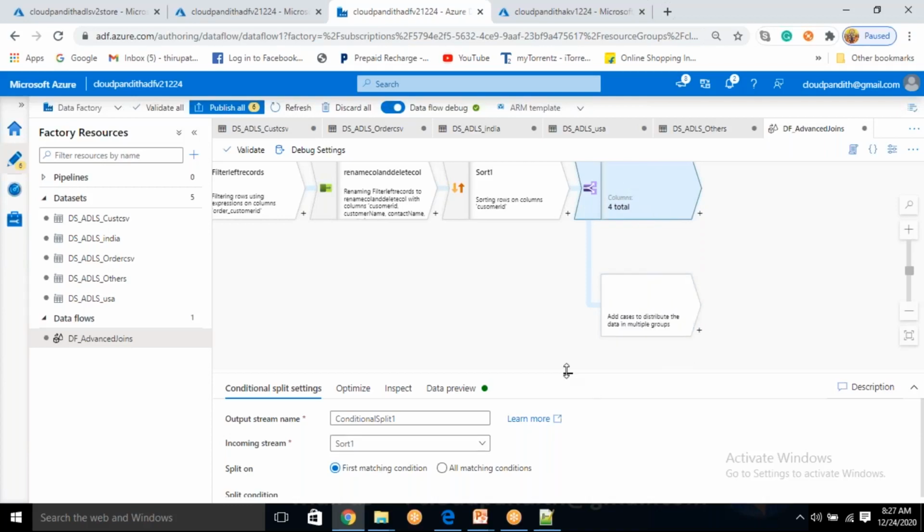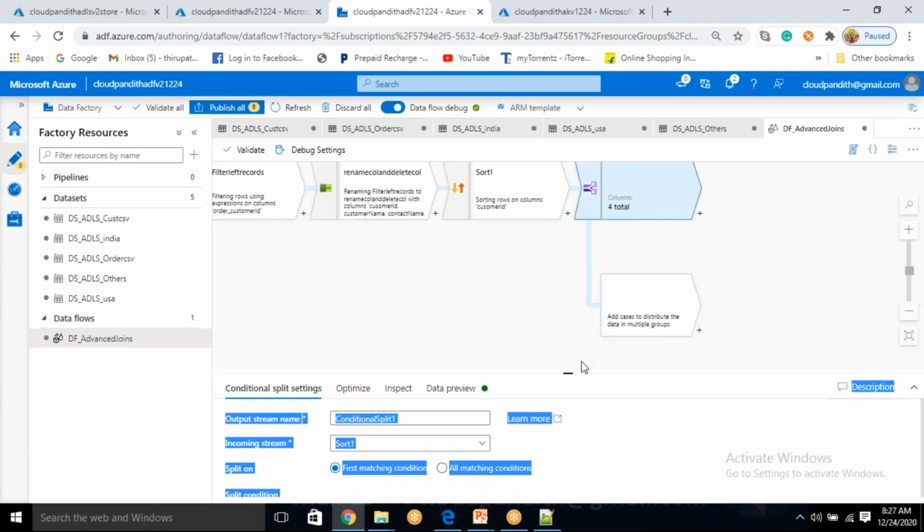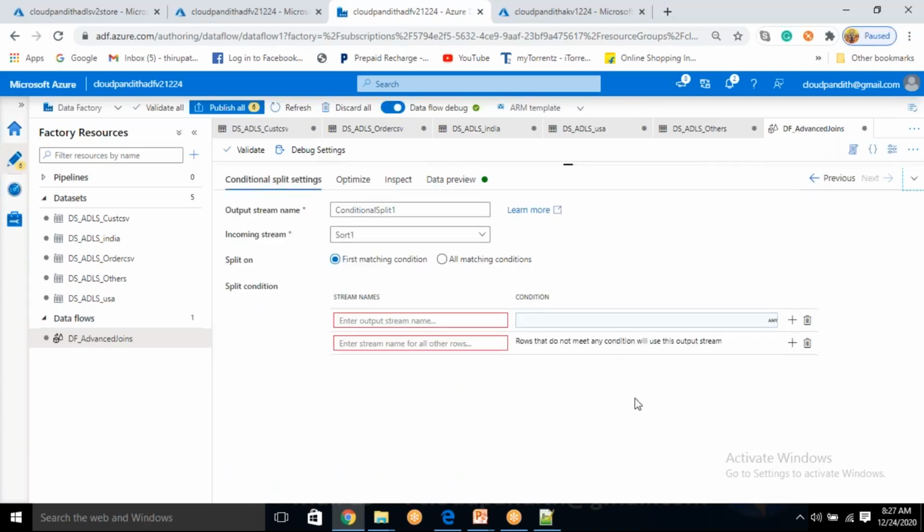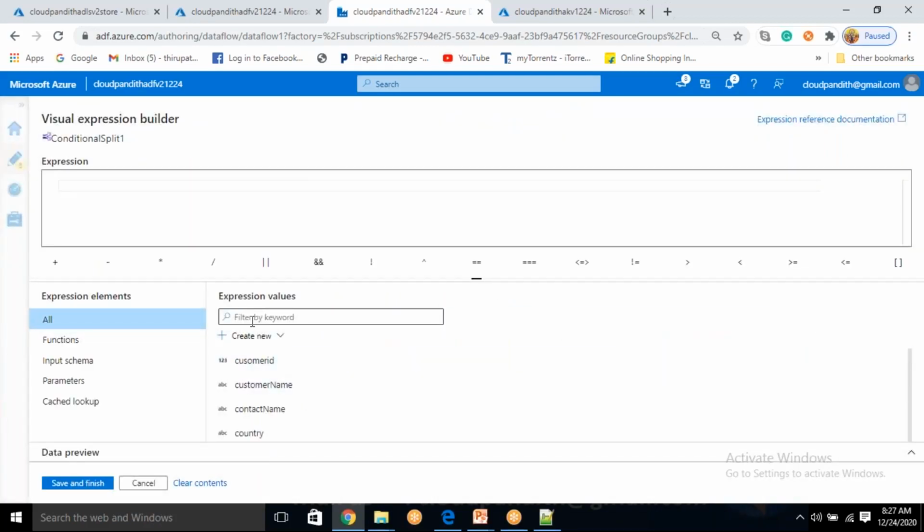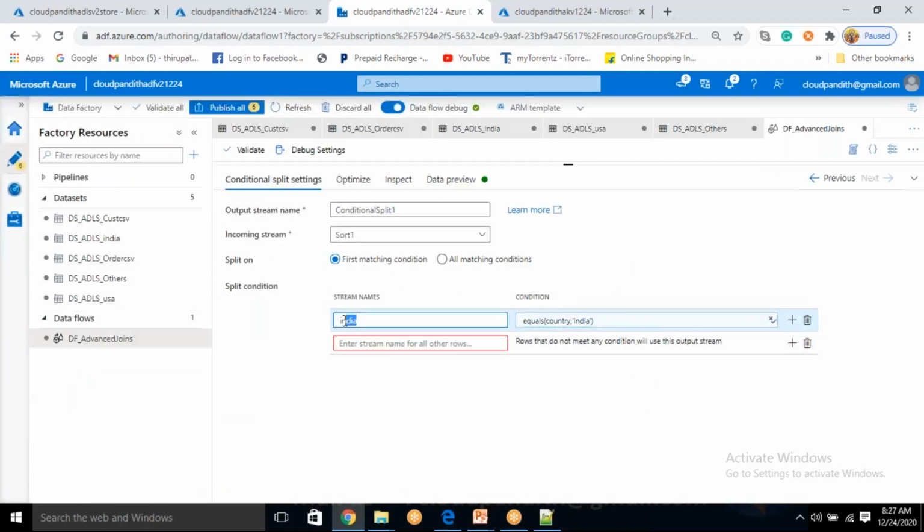Just click on this root one. Okay, here just click on this conditional split. Click on this. So here you are going to add again. Here I want only India records. What is the condition to get India records? Click on this condition. Here you are going to write some condition. That condition is something like this: equals. You need to use the equals expression to check. You need to say country. The country is India. If the country matches India, those records I want to pass into the India stream.